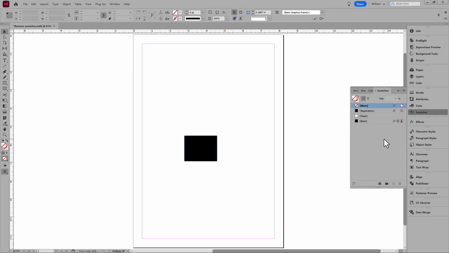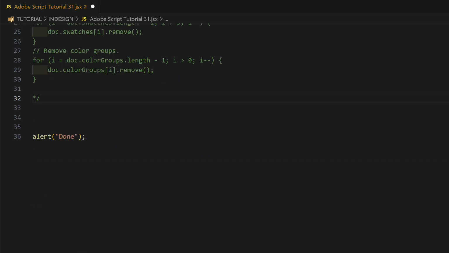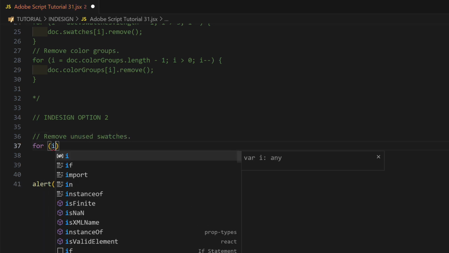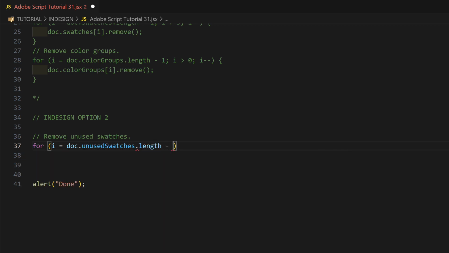Fortunately, InDesign has something Illustrator lacks. It keeps track of unused swatches. All we have to do is loop through the collection. I'll comment out the InDesign code so far and do it another way. Use a loop that goes through the unused swatches collection. Again, go backwards because we're removing items. for i = doc.unusedSwatches.length - 1; i is greater than -1; i--.